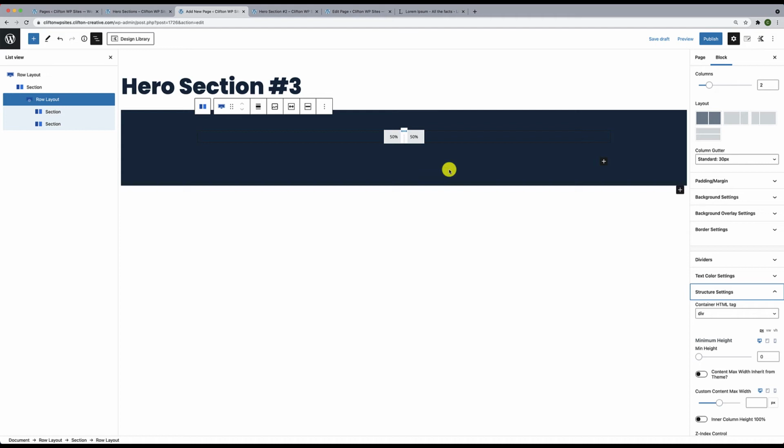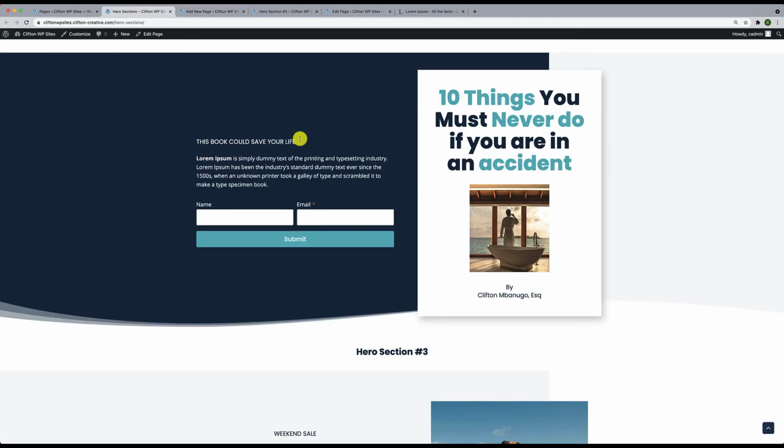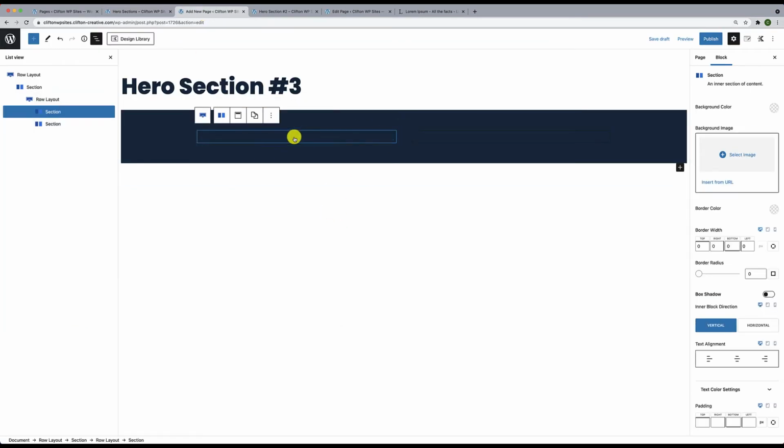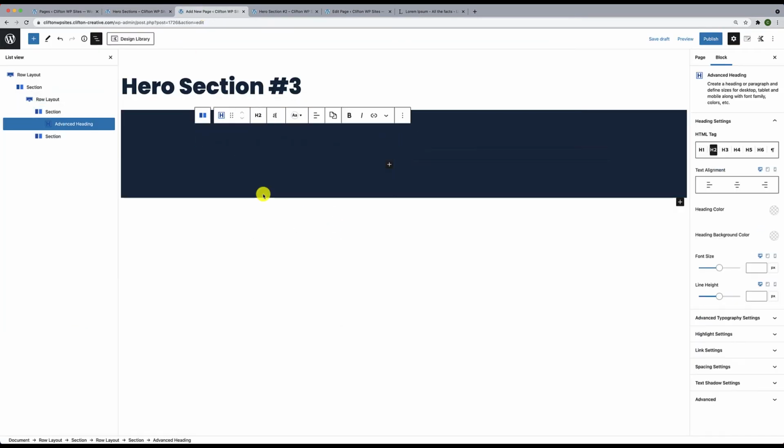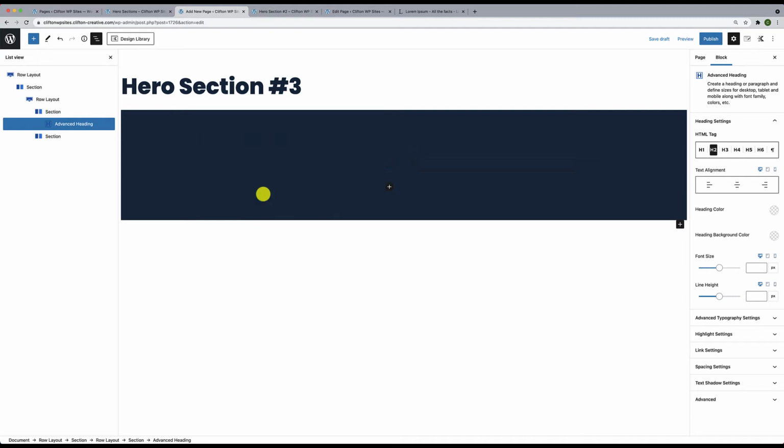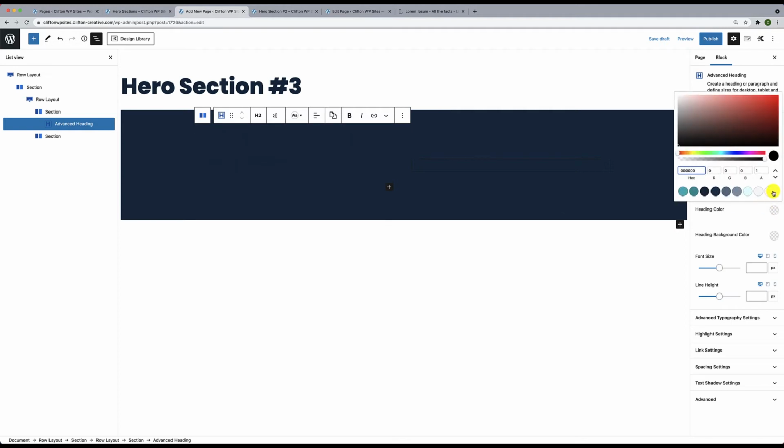The next thing we need to do is actually really simple. We need to add our text to this. So if we go back here, it says this book will save your life, and so on. We're just going to replicate the same thing that we have going on right here. I'm going to click on the plus sign and select the advanced heading. For this heading, I want it to say this book can save your life. I know you can't see anything right now. We just need to change the heading color. So I'm going to select white, and now we can see what we're doing.